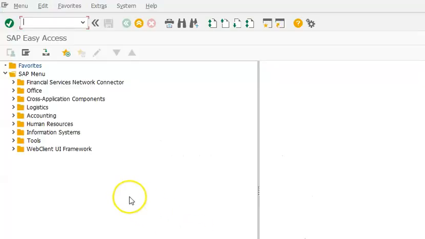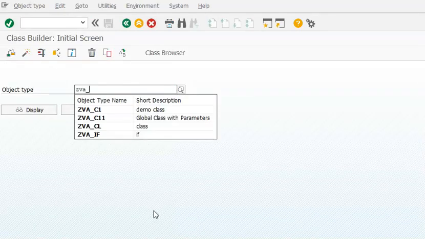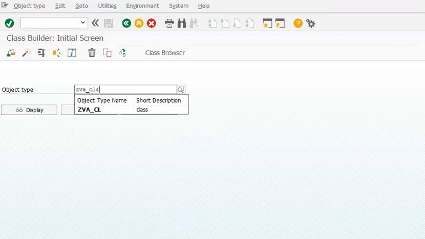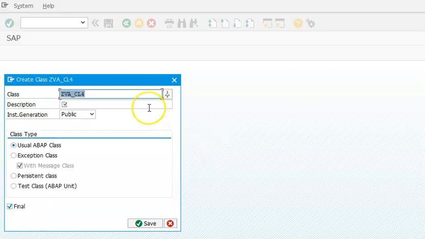Okay, so we are exploring the concept of inheritance, and we'd like to understand it from the global class. So we are going to create a global class in which we are going to declare methods and attributes of all the types, like public, private, and protected.